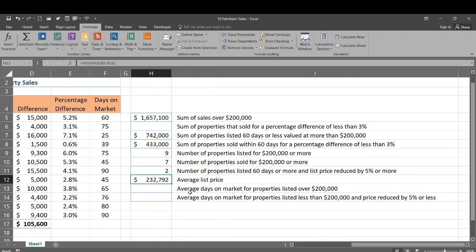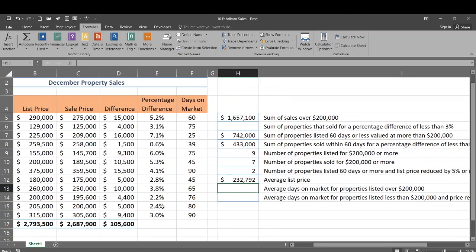Now here's where AVERAGEIFs come in. So they want to average days on market for properties listed over $200,000. So our listed column is column B.